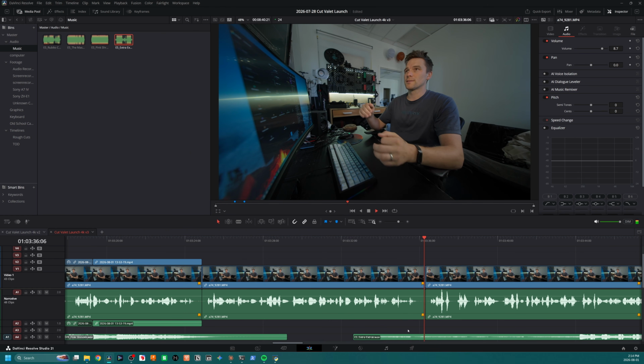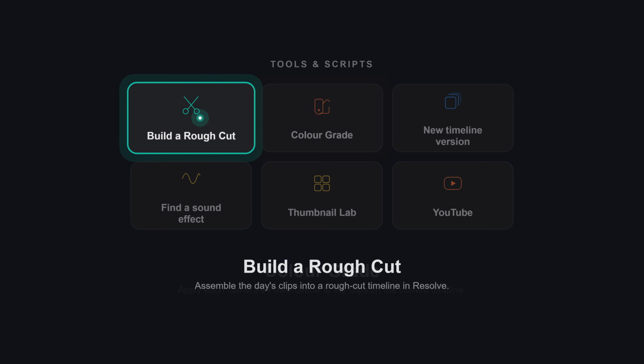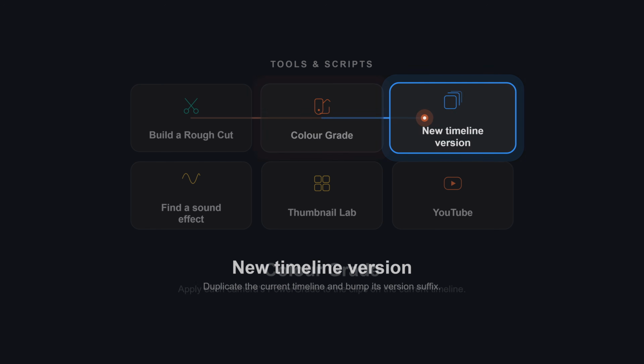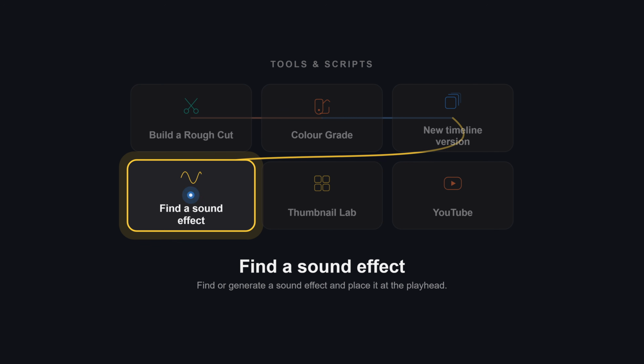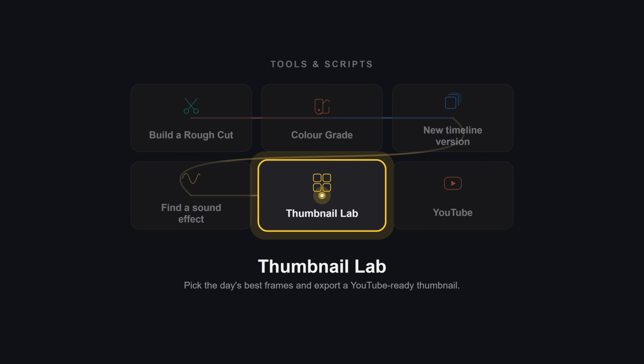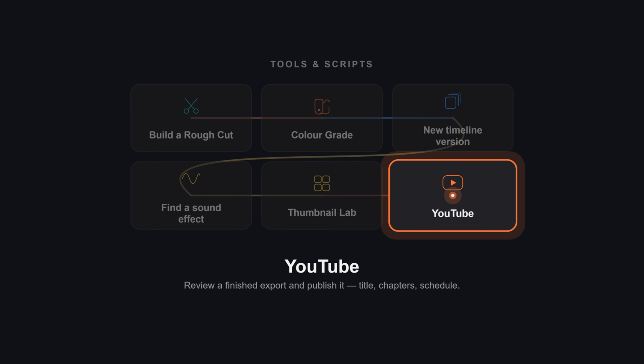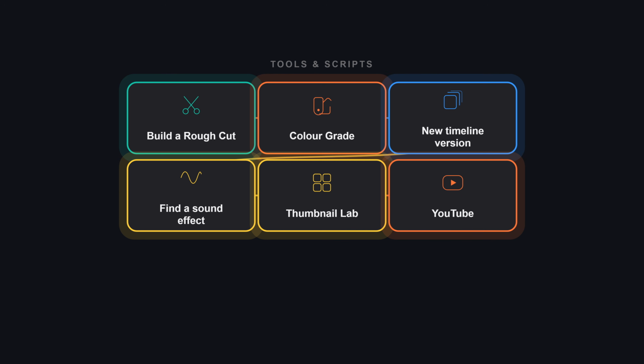We can build a rough cut, color grade, make a new timeline version, find sound effects, create thumbnails from markers straight out of Resolve, automate uploading to YouTube, and even build and manage our own tools to add in any functionality that you want.